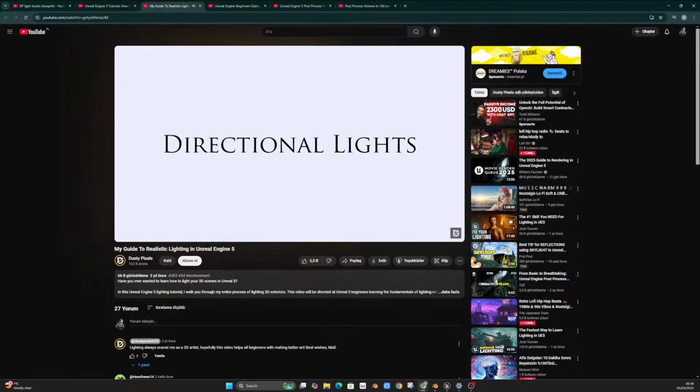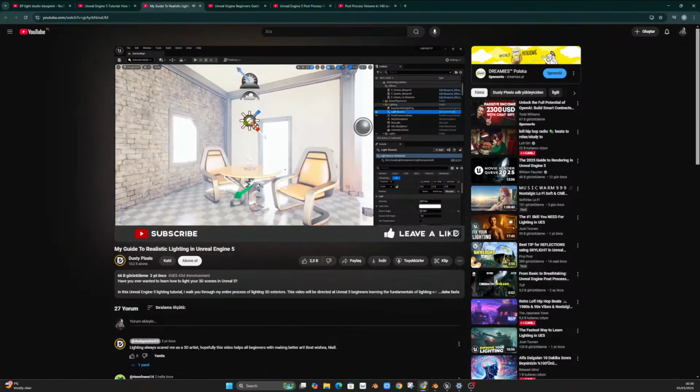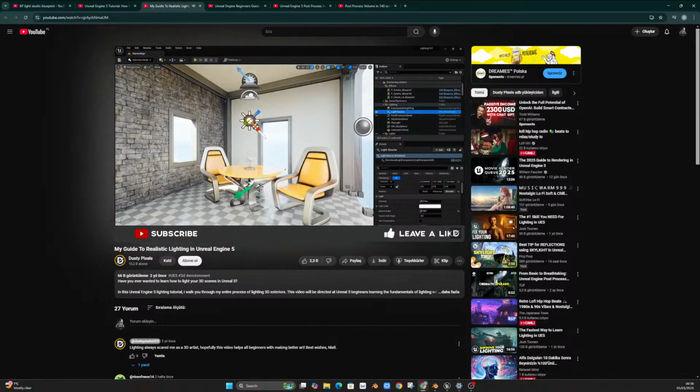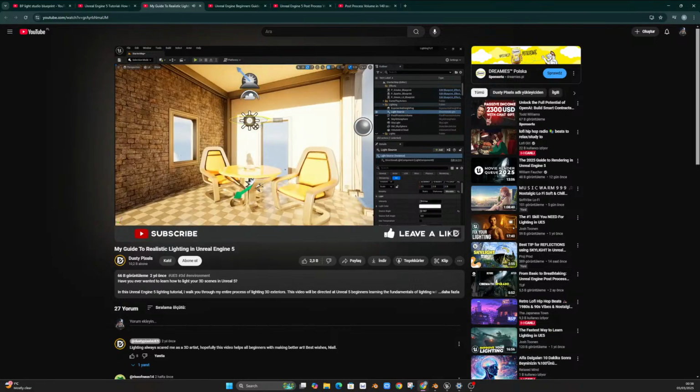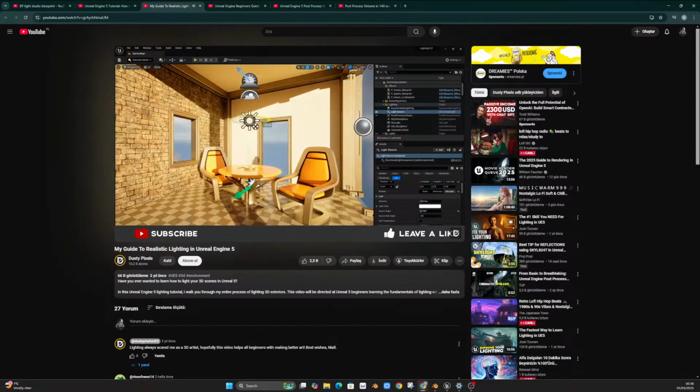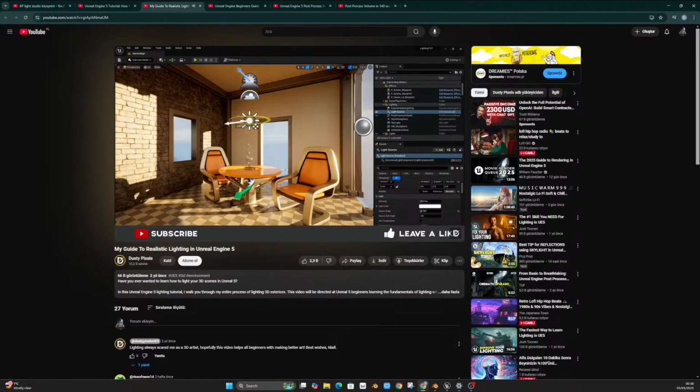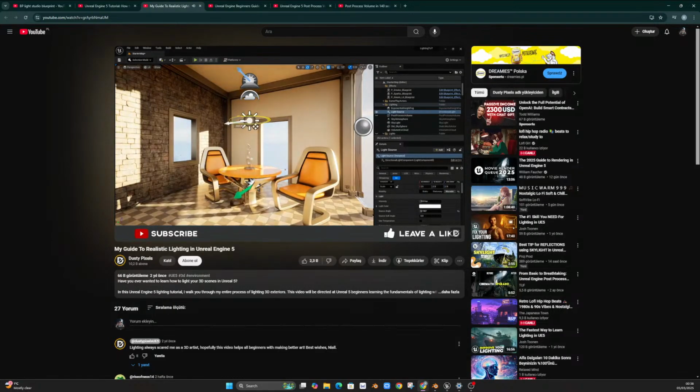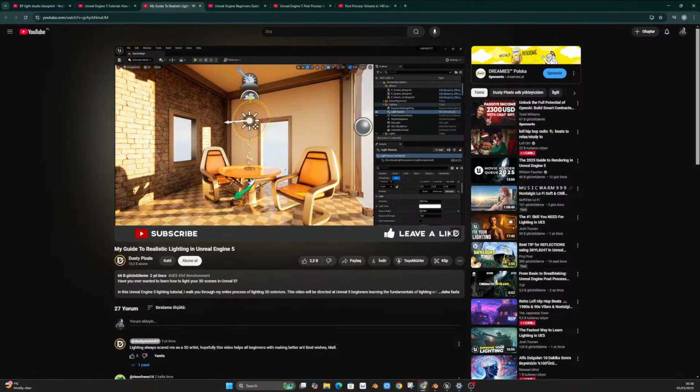Number 3, directional lights. A directional light is a type of light that simulates sunlight and is used to illuminate outdoor scenes. It is called a directional light because it emits light in a single direction, as opposed to a point lamp which emits light in all directions. One of the most important properties to adjust is the direction property, which controls the direction in which the light is emitting. I personally like to place this in the center of my frame when working with cameras. That way I can adjust my light on the fly.